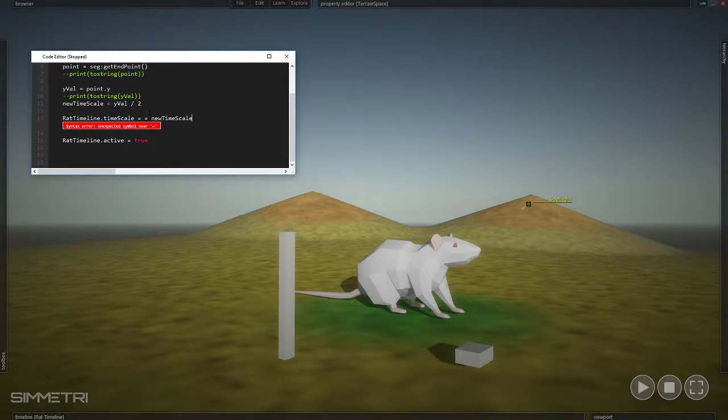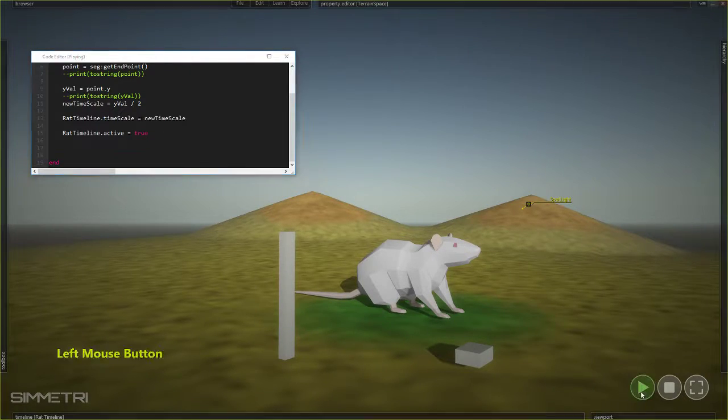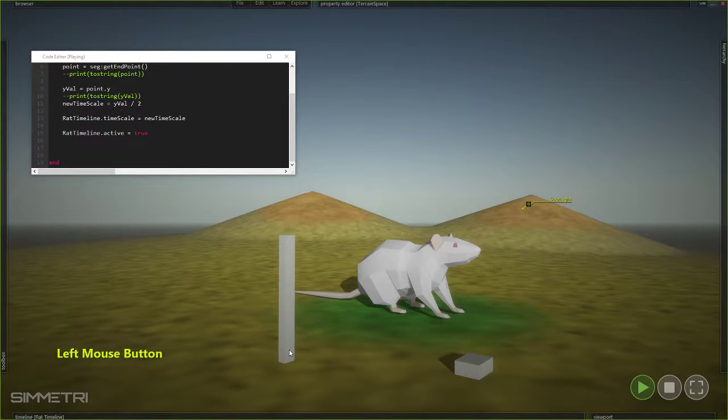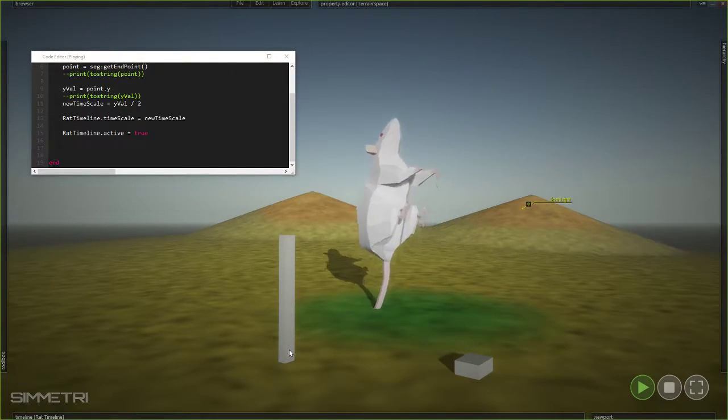I did something wrong here. Unexpected symbol near equals. I've got 2 equal signs in here. So you can see it moves fast up there, moves slow down here.